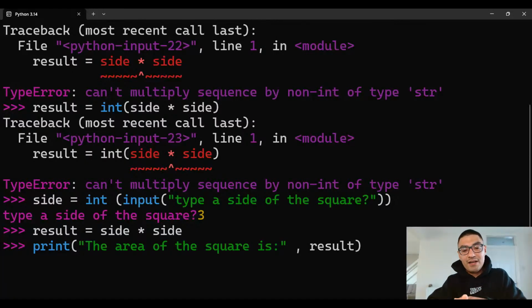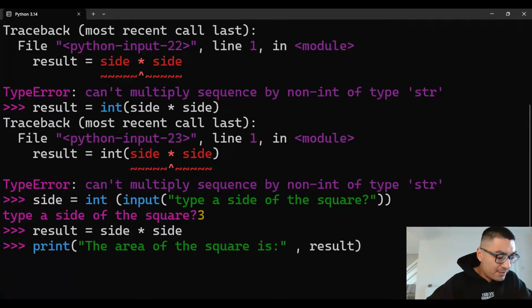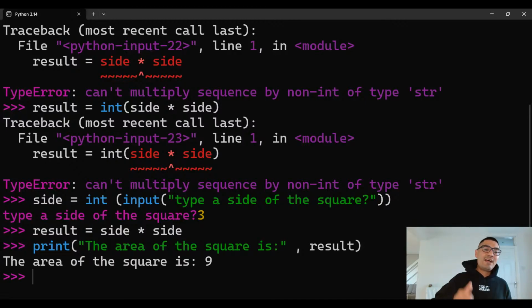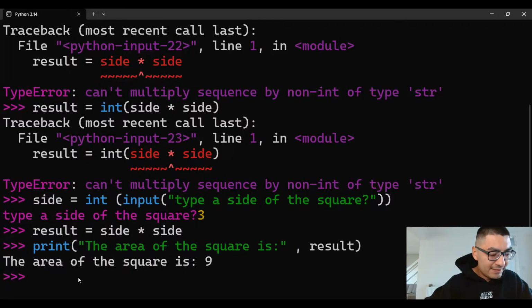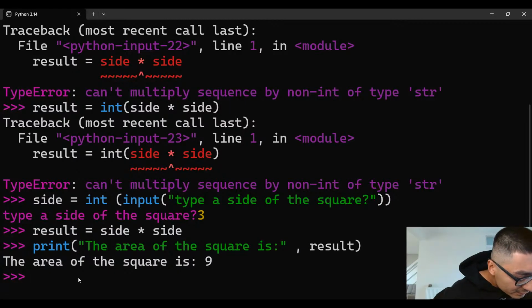So now we have the area of the square is, and then the result. In the variable result, we have 3 times 3, because we asked the user to type the side of the square, and then he put 3. So enter. The area of the square is 9. So that's our result. The area of the square is 9 right here. I don't know if you guys can see it, but the area of the square is 9. This is correct, guys. This is correct.